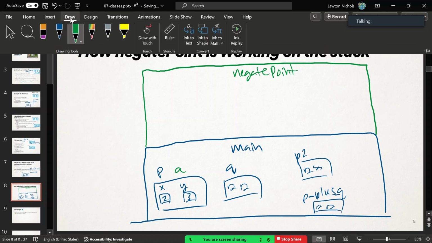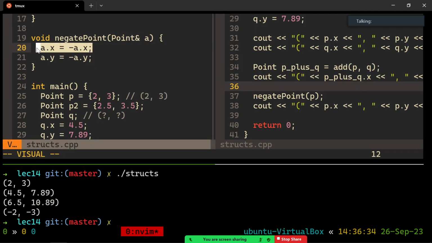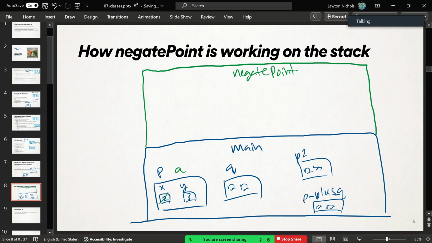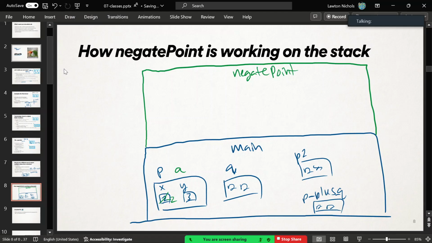So when you call negate point and you pass along P to a reference parameter, that just gives a new name to somebody else's memory. And so now, do you see why when I mess with A's X, I'm really messing with P's X? There's negative 2. A's Y equals negative A's Y becomes negative 3. Yeah? Questions? Thoughts about that? Is it all coming back to us?